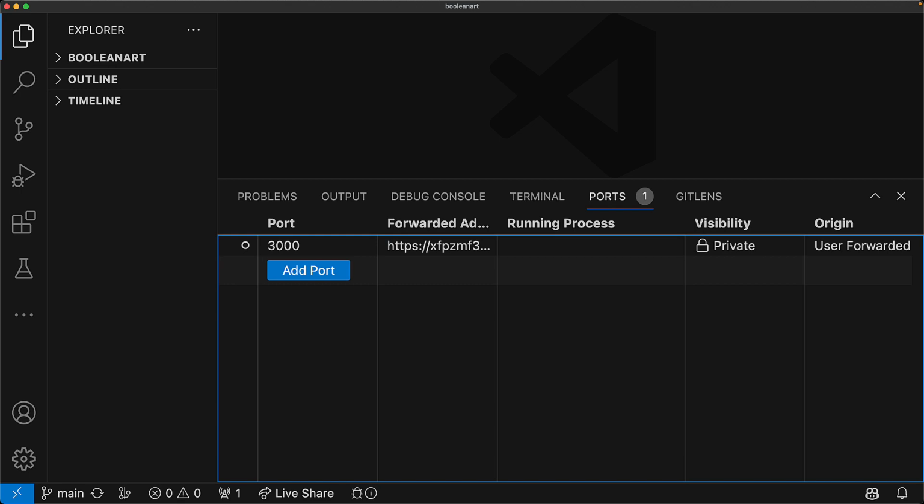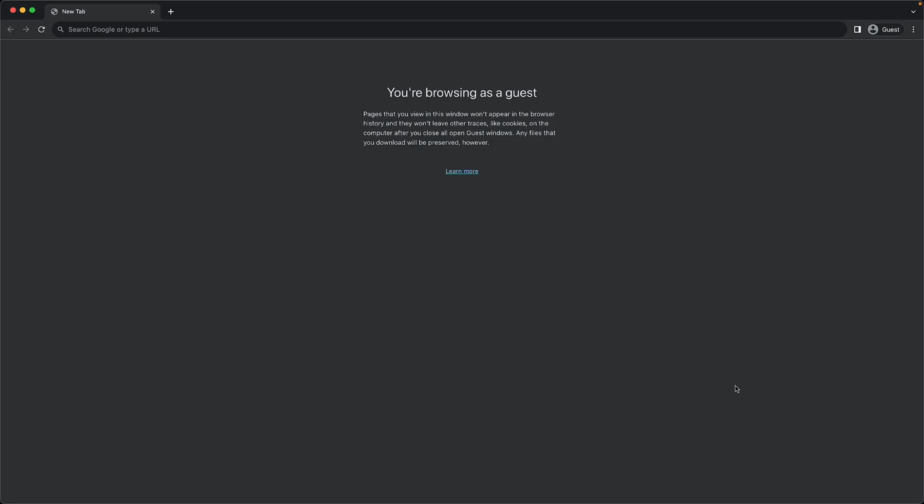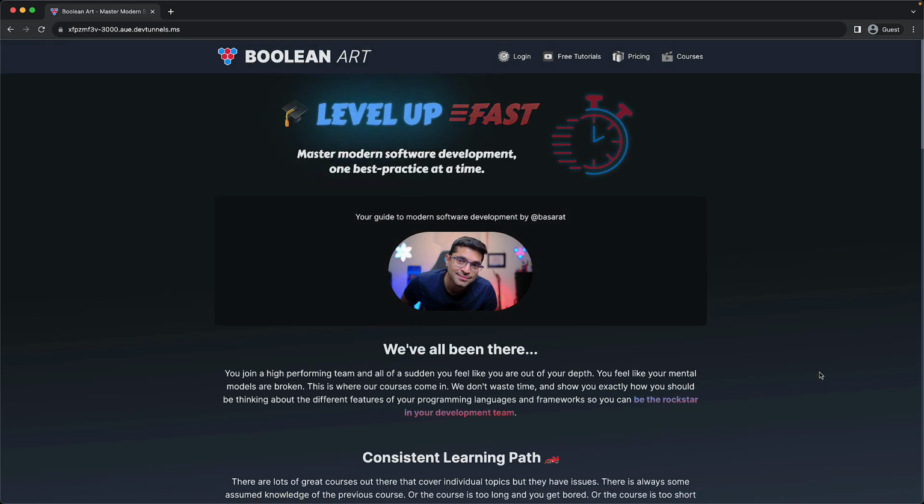I can actually make this port public quite easily by right-clicking and selecting port visibility public. And now you can see that the visibility has changed from private to public. And now if I again try to access the URL with a completely blank instance of the browser, you can see that I can access the URL without being prompted to sign into GitHub. I'll wrap things up there.